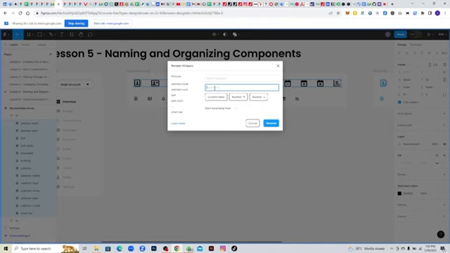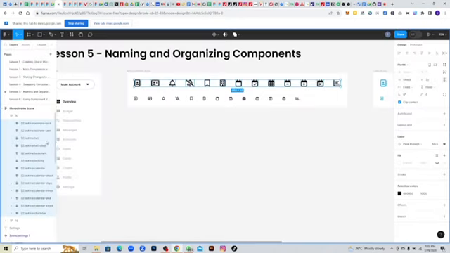So the next thing will be 32, which is the size of this icon, slash outline, 32 slash outline, slash what now, slash current name. Okay, so let's rename them. So what you're going to have is 32 outline, and then the name.